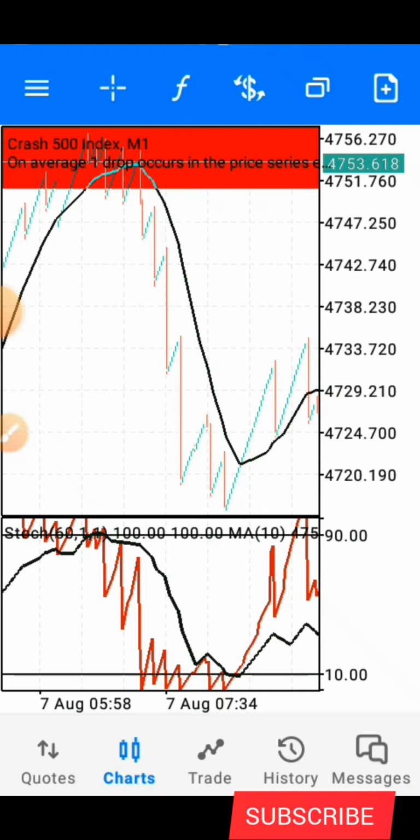If you have a small account, use the red line, and if you have, let's say, a $100 account, use the black line as your TP level. Now you know how to enter and you know how to exit the market. That is based on the indicator.